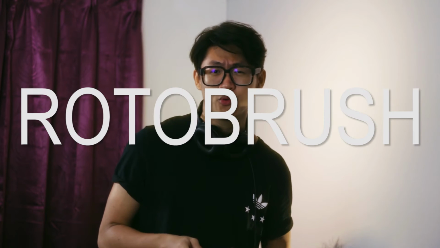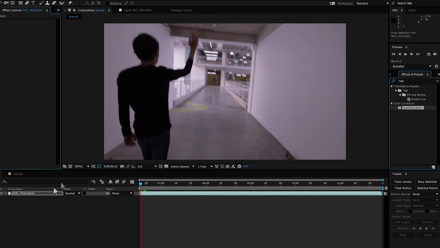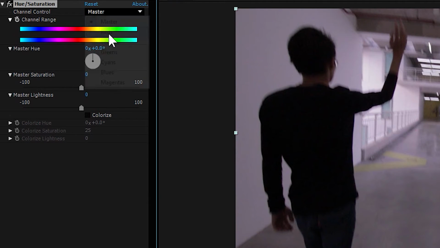Now let's talk about Rotobrush. Rotobrush itself can analyze the foreground away from the background. So there's only one thing we have to do, which is to make the foreground as visible as possible. Normally I will do some color correction. For this video, I will put on one hue saturation to bring down the skin tone. I'll go to the red and desaturate the skin tone, also bring down the lightness.